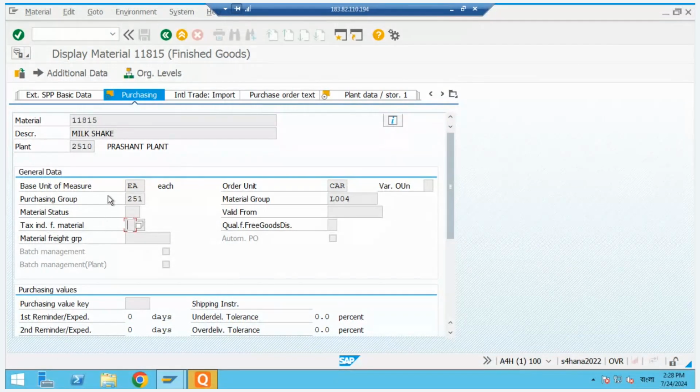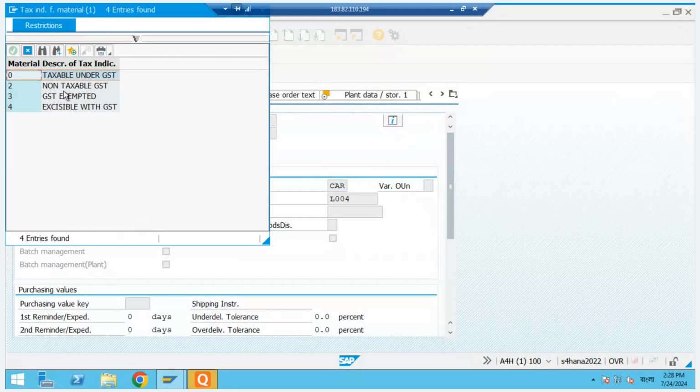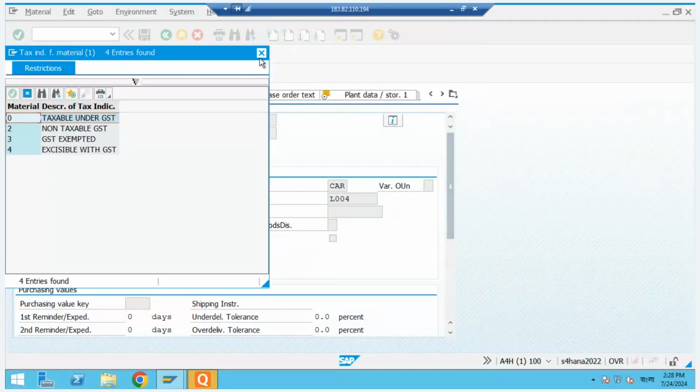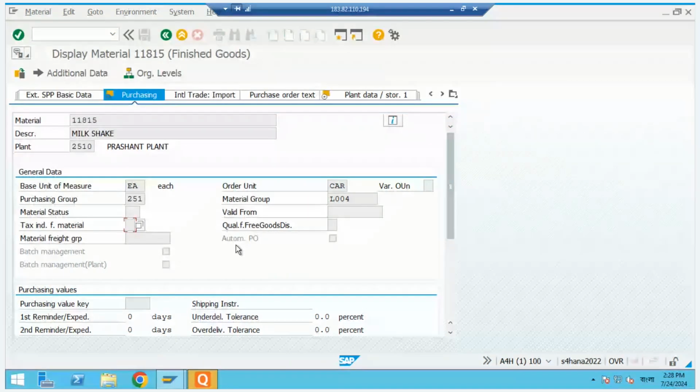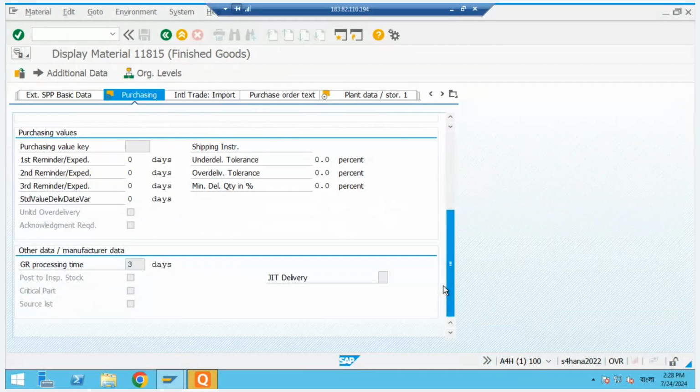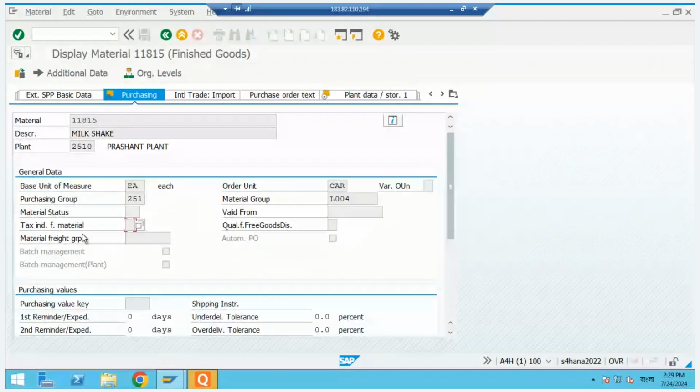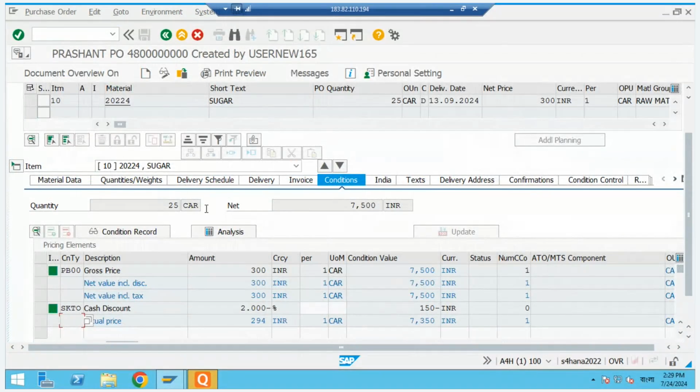Now, when I go to the material master, here is the tax indicator for material. Here the options are there: whether it is taxable, non-taxable, zero, taxable under GST, non-taxable, GST exempted. Automatically the taxable implication will be shown in the system. If you go here, these are the taxable implications. If you check here, the tax indicator for material. Now, if I go to /NME23, now this is a material.